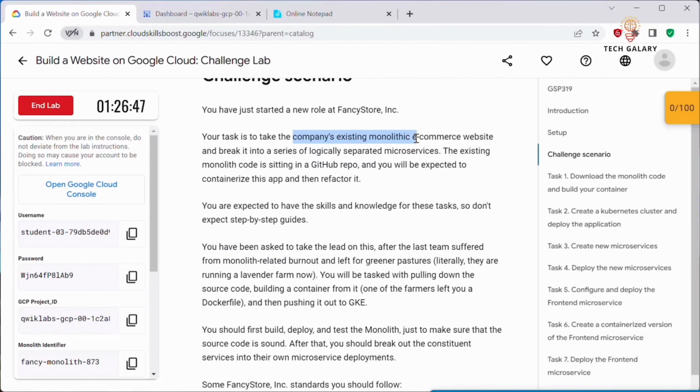Let me explain this challenge scenario in simple terms. You have joined this Fancy Store organization and you have been given the responsibility to make improvements to this Fancy Store's e-commerce website. The website is currently built as a single large piece of software, which is a monolith. Since it's a monolith, it makes it hard to manage and update. So your task is to break down this large code base into smaller, more manageable parts called microservices.